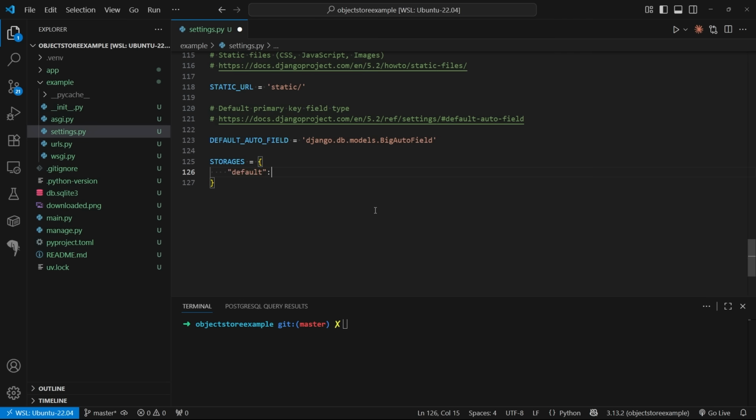So I'll start by setting up the default, and I'll basically just copy and paste for the static files, and then I'll modify them where necessary. So for the default, the first key I need inside of here is called BACKEND. And this is where I tell Django that I want to use django-storages. So I'm going to do storages.backends.s3.S3Storage, like that.